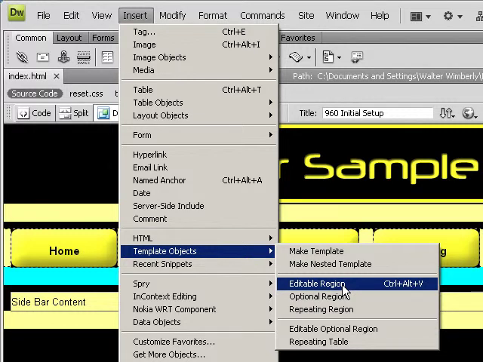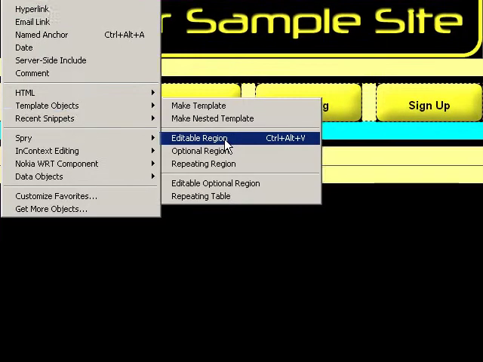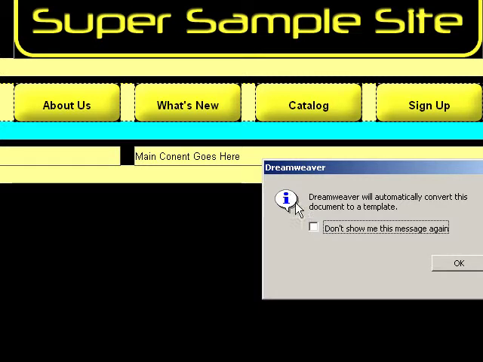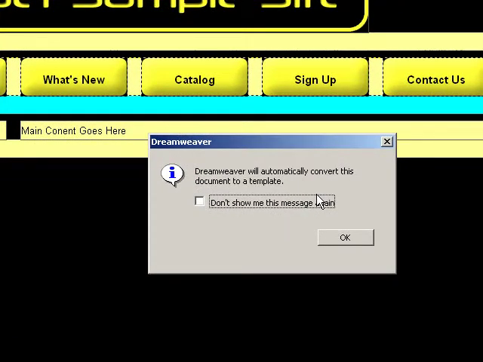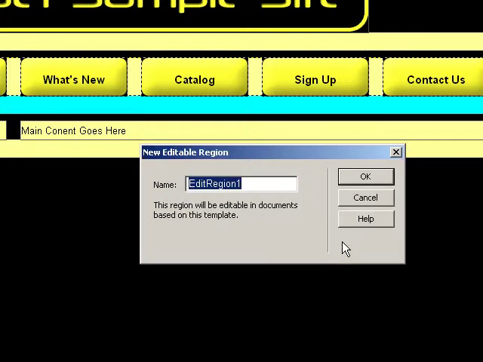Now an editable region is a section of the page that we're letting Dreamweaver know is going to change from page to page. I can have as many as I want, although I should only have a couple. So I'm going to say editable region. When I select editable region, Dreamweaver is going to pop up and say this is going to automatically convert us to a Dreamweaver template. You say OK, and we give it a name.